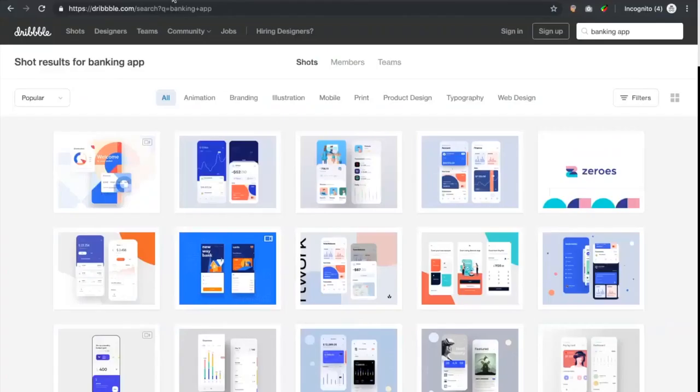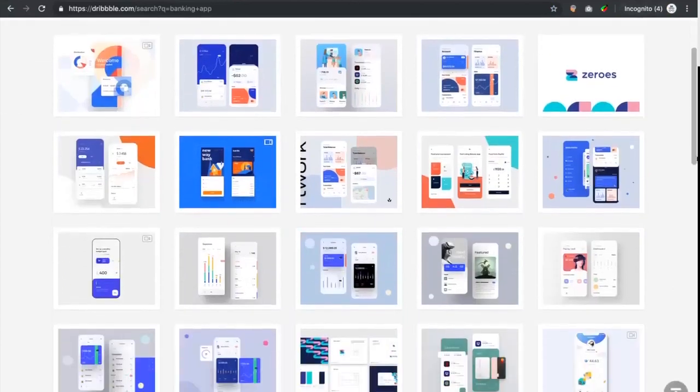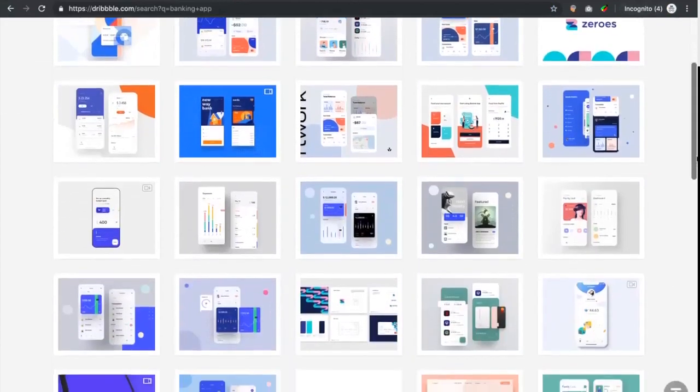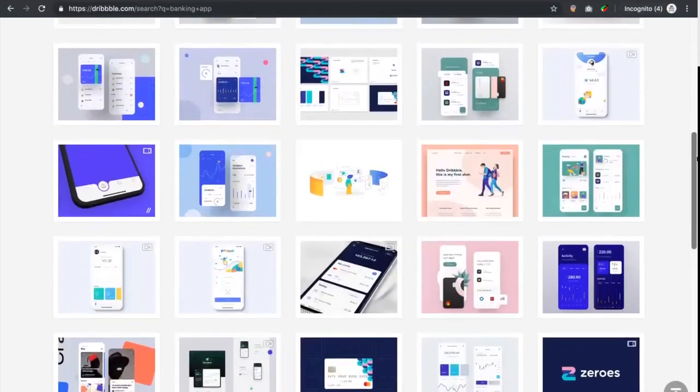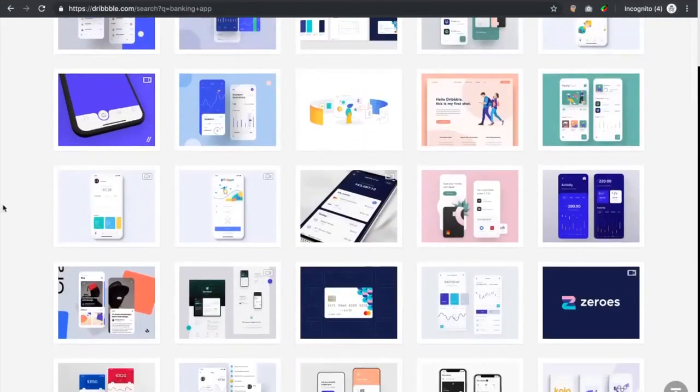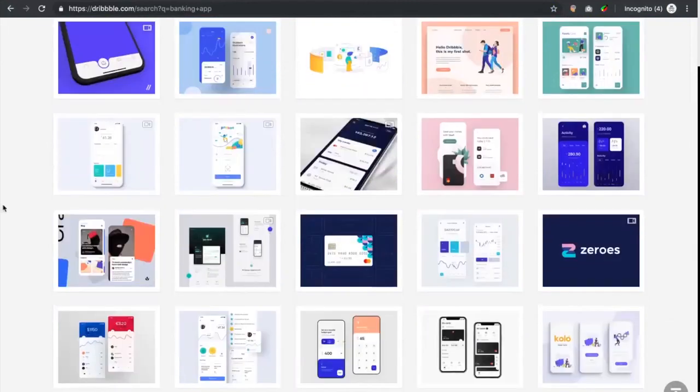One example is Dribbble. This is a great example of a website that you can get inspiration from. So if I search in the search field banking apps, I can see many examples of well-designed banking apps. So I can take inspiration from these ideas, and I can collect what I like from these ideas and implement them and design them into my app.